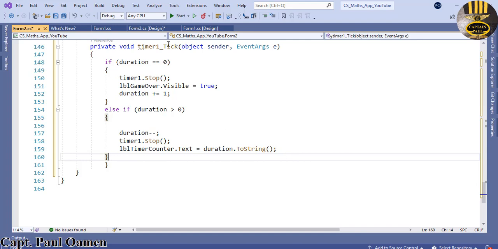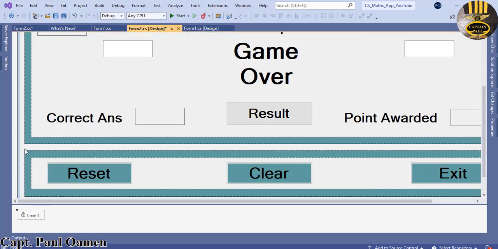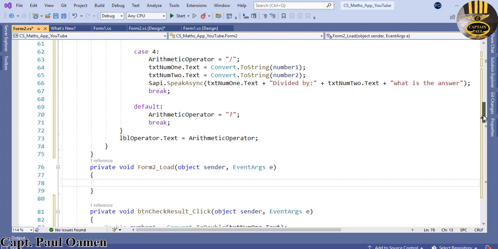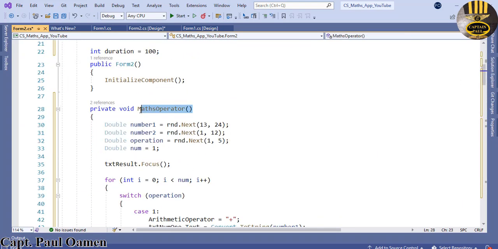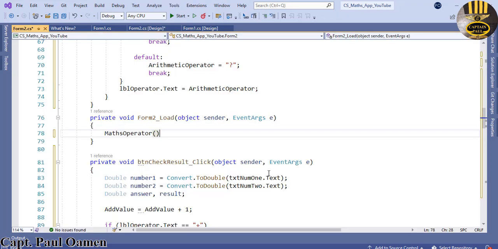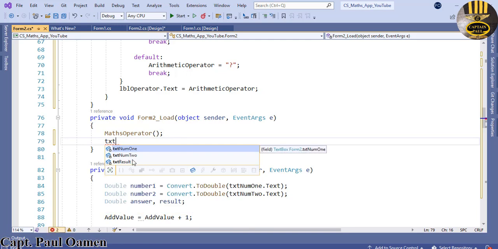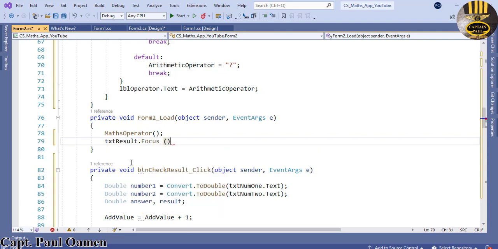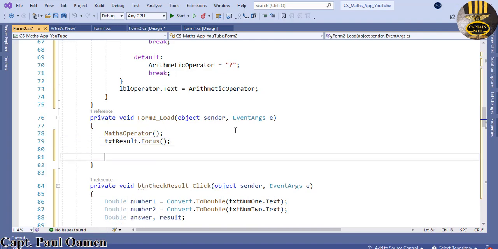Let's go into form 2. Form 2 load. Double click on the form itself. Right in here, first thing we need to call our function, this very function. Grab hold of that. Click on that form 2 again and paste that in here. And here we also want txt result dot focus. Enter semicolon. Now here we were supposed to enable the timer, timer dot enable, that will be equals true.